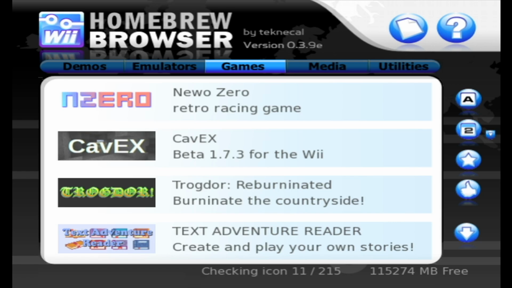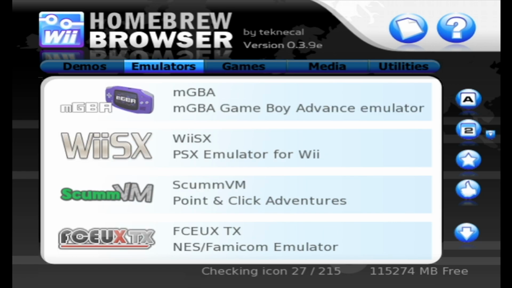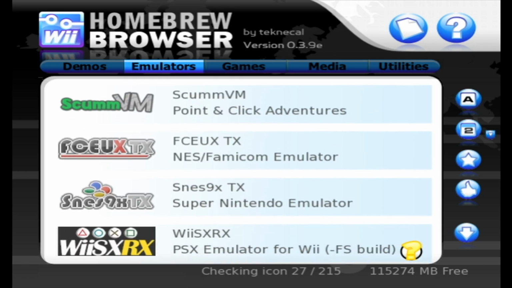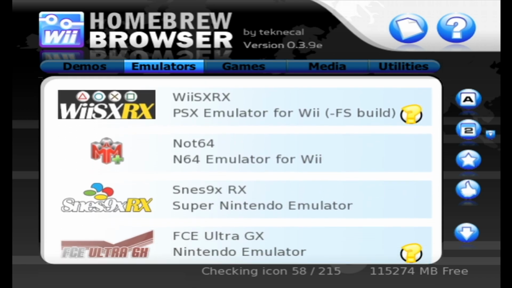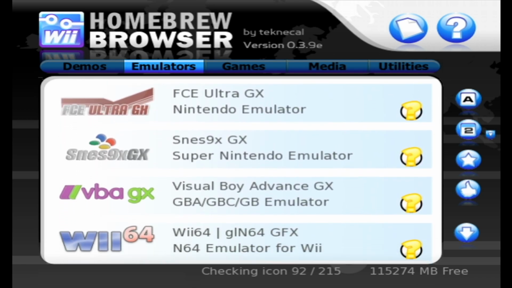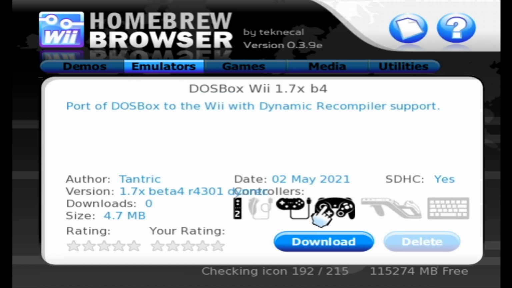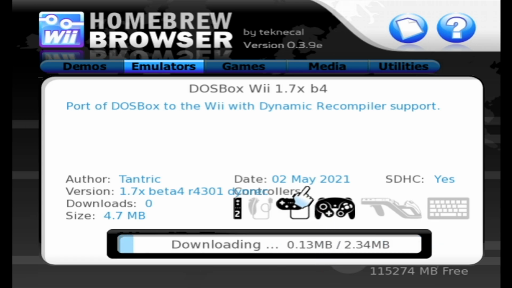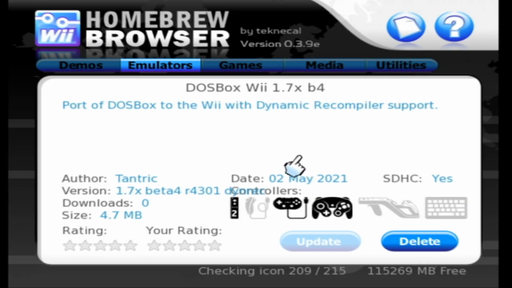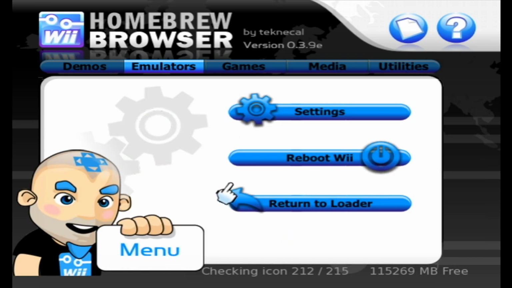Now that we're in, we're just going to scroll to the left and go to the emulator section. And then we're gonna scroll down here until we find DOSBox, which shouldn't be too much further. There it is. So you're just gonna click that and then go to download and give this a second. Once it's all done, just hit the home button and go to return to loader.